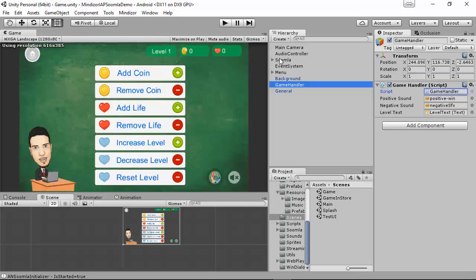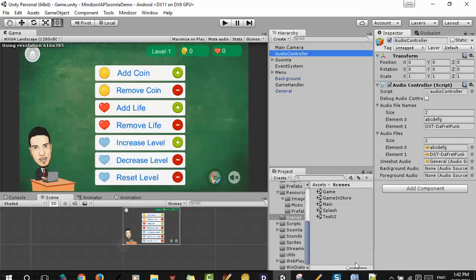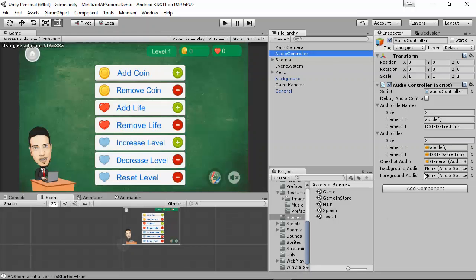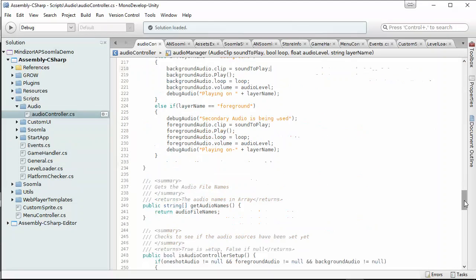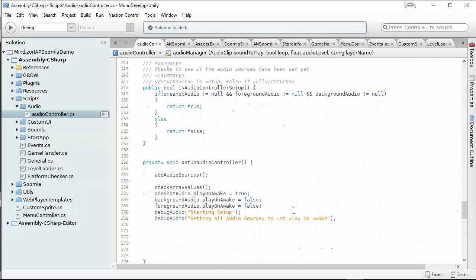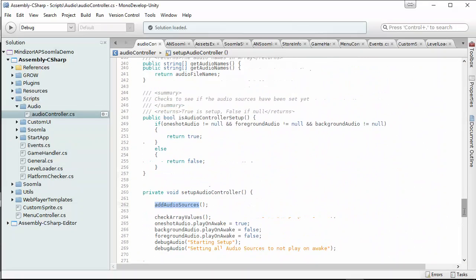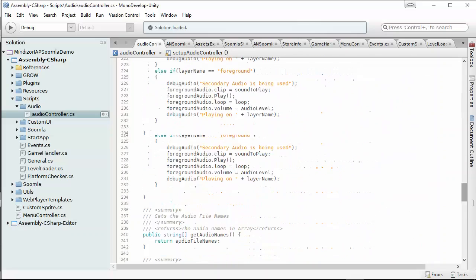So in any scene of your game, you have to add this AudioController to your scene in order to manage the audio files. Even if you don't have an existing audio source, we're just gonna add a new one inside the script. That's why, even if this background audio is not assigned, as we saw when we initialized the AudioController, we add it manually from the code. So we have a method inside AudioController. Inside the setup, we call add audio sources. So even if you don't have any audio source in the game, we can add them manually from the script, from the code.